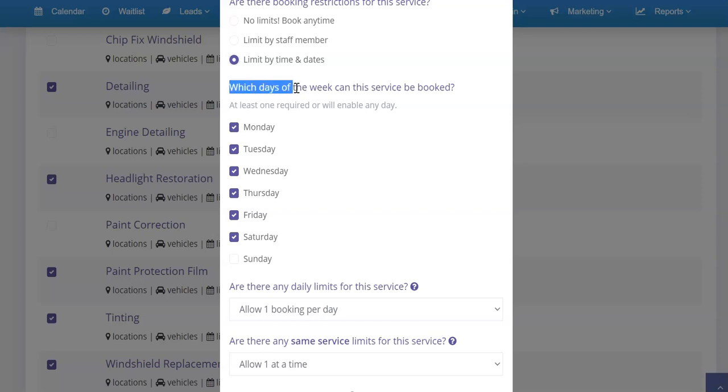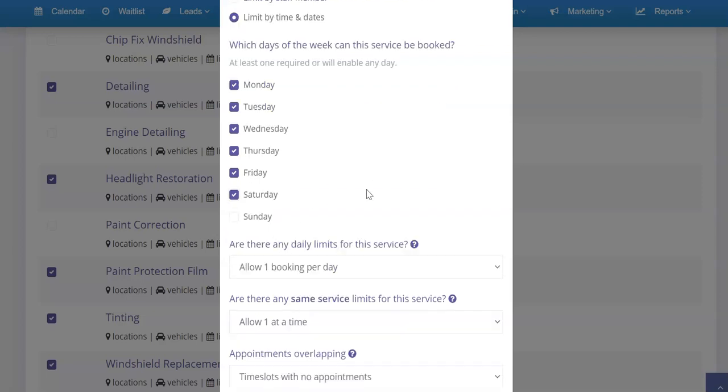So the first question, which days of the week can this service be booked? At least one is required, or it will enable any day. So if you don't check off any options, it'll assume it can be booked all the time. So if you only want this service to be booked on Mondays and Wednesdays, then you're going to want to uncheck the other options, right? But if you want it booked on the other days that you're open, check those options off, okay?